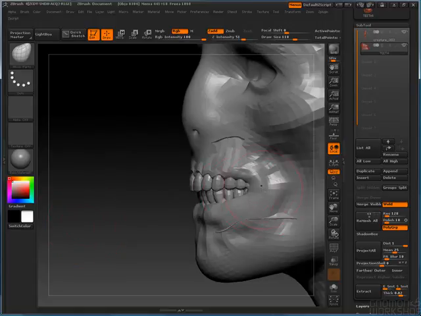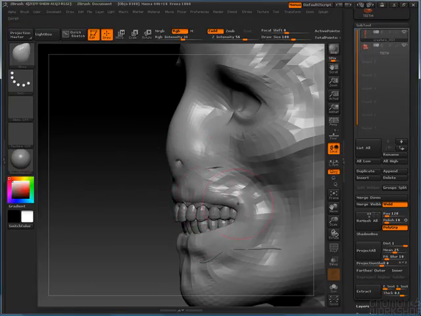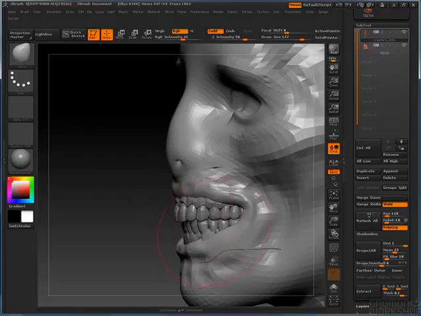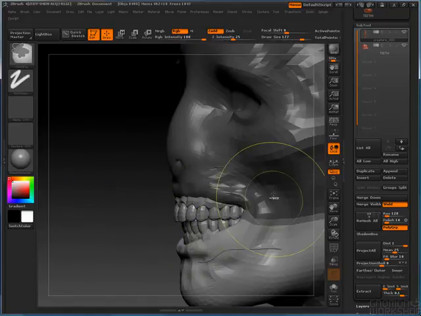Turn off transparency mode, and I will alt-click on the body to switch to that. Go into move mode, and I'm just going to pull the lips out and back. I want to start to suggest these are stretched over the teeth and gums. Control-Shift-Click on the lower jaw will isolate that, so I can mask it.